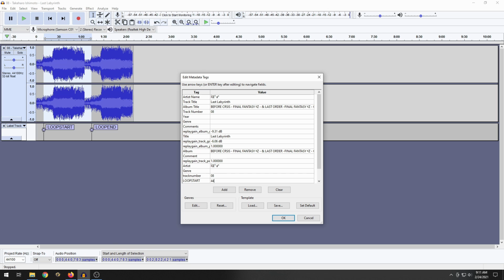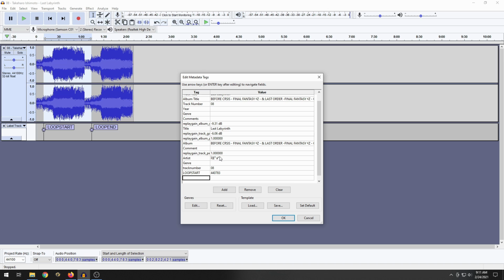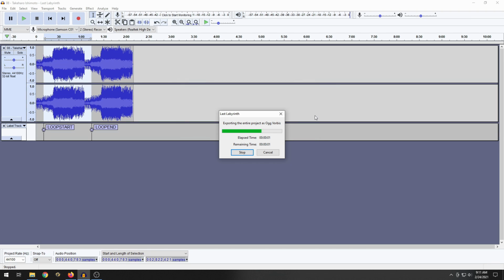So 440783, tab. Now we want to name this one loop length, and that's going to use this number, 2822421. And that's it. It's going to export it, and that's how you seamlessly loop the audio.